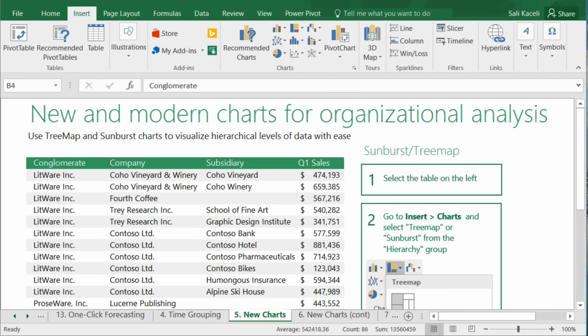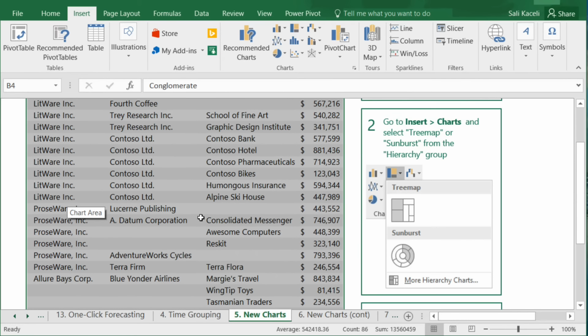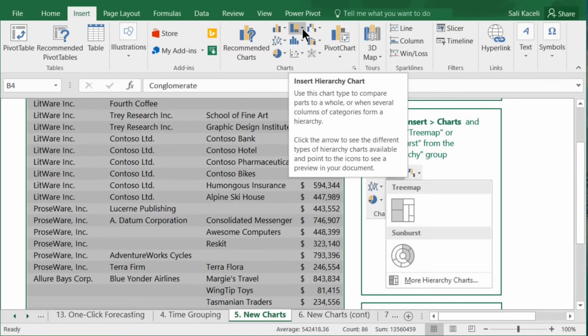In this session, I'm going to demonstrate very briefly how to utilize a couple of the new types of charts. These charts are utilized to visualize hierarchical levels of data with ease here. So we have this data, and what you need to do is you go under Insert, and then you go to these new types of charts.